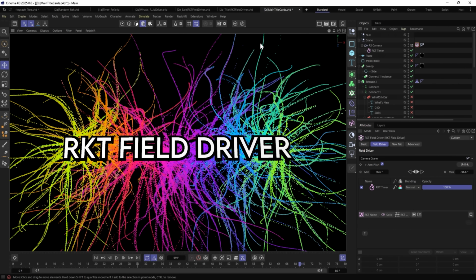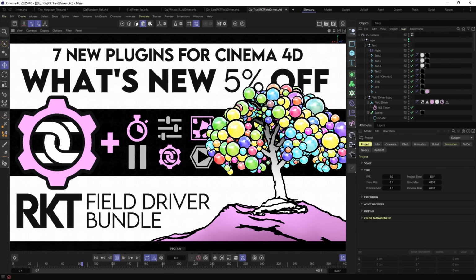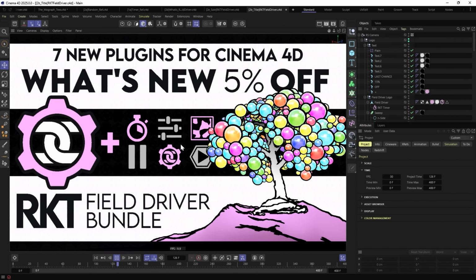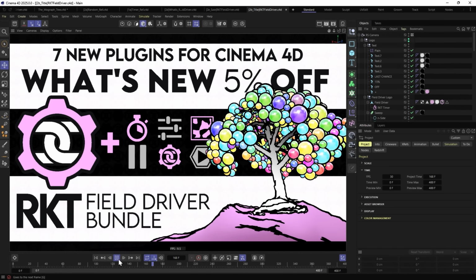But of course, our tool was not just the field driver tag. Our tool also included in the bundle six additional new fields. And I think that's where a lot of the value comes in. Although our field driver tag does do a lot of cool additional things that the Maxon one doesn't, and I want to go over some of those right now.